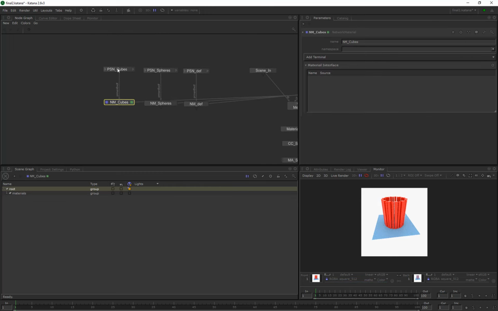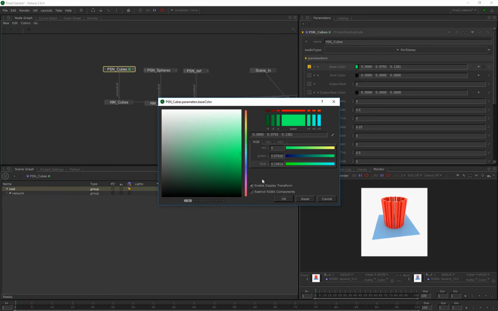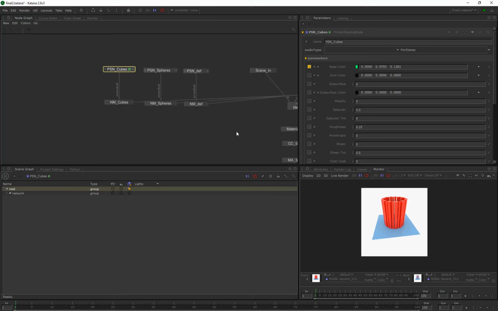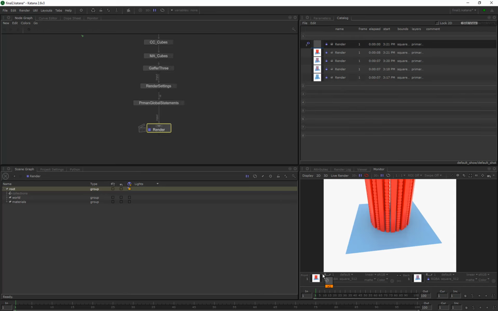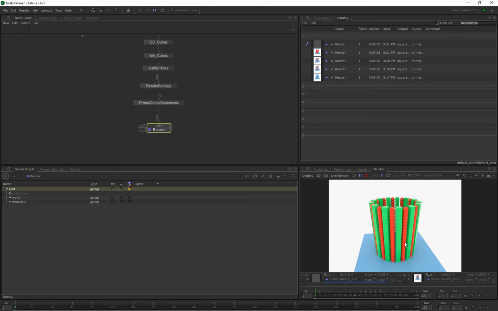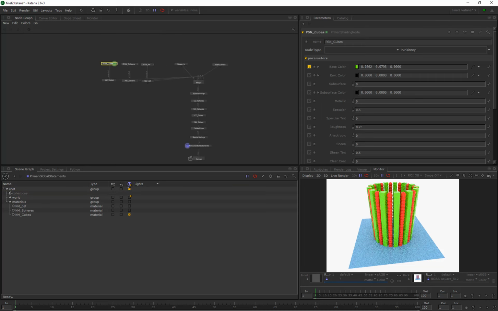So we come up to cubes, come up to, sorry, the material up here, and we're going to change our cubes to be a greenish color. And now we'll render that again. And there we have it. It's now assigned the green material to all the cubes and the red material to all the spheres, and it's left the plain floor object with the default material that we created.